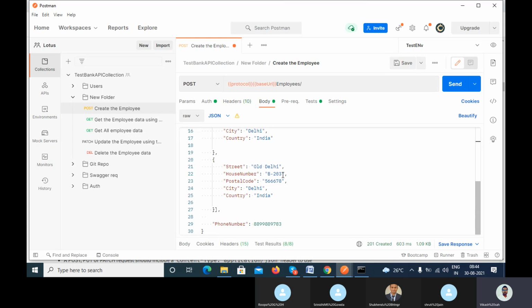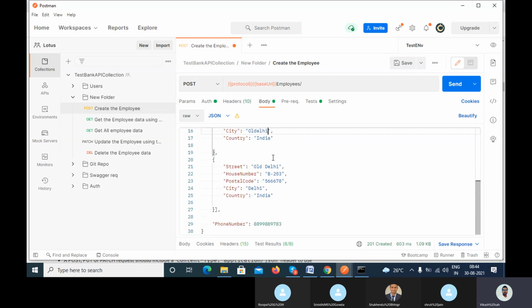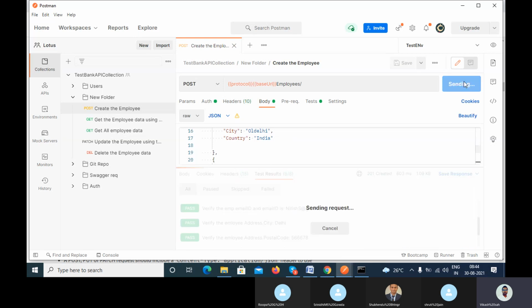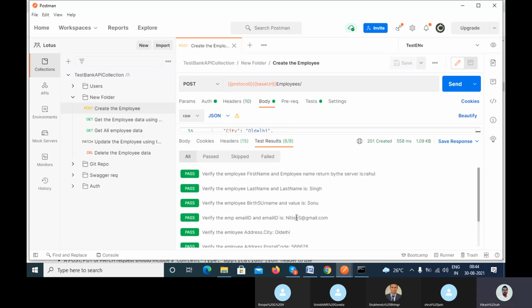and some other team member comes into my team and makes changes. Let's suppose I change it to old Delhi, and here I use 777. Let me call and see whether it fails or passes. You can see here, earlier it was failing, now you can see it gets passed. Right, guys?